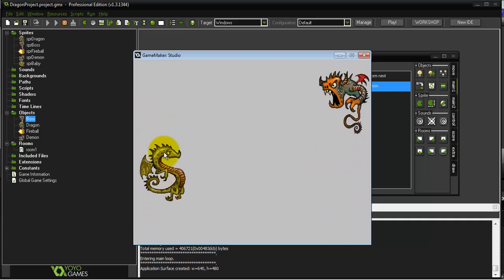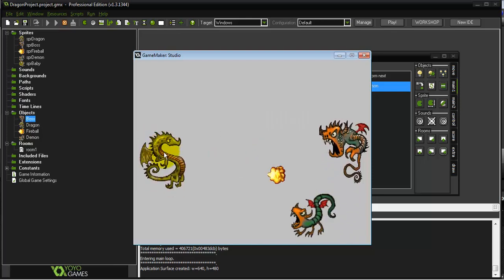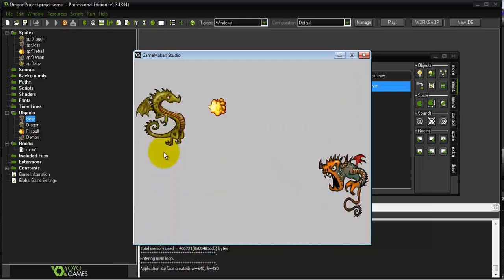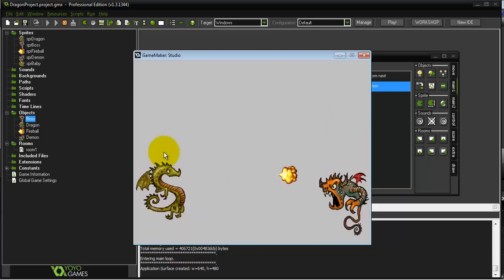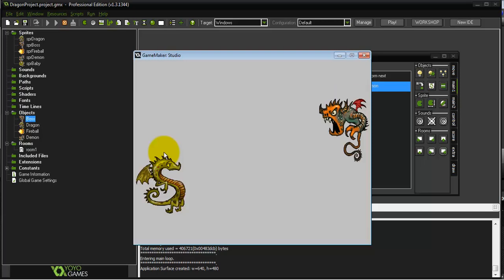One last thing I want to check. Can I toast them? Yes, I can toast them, and my fireball does stop. Now, as you can see, my score is not being displayed, so I have no idea if my score is working correctly. But at least toasting the demons is working fine.